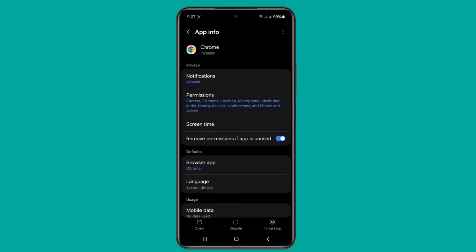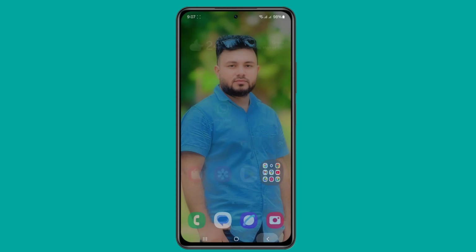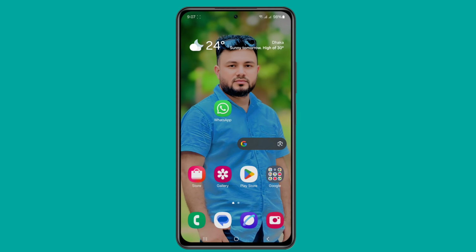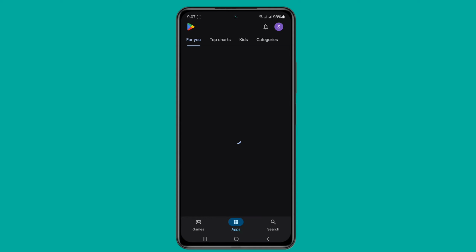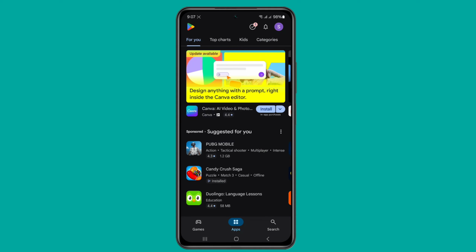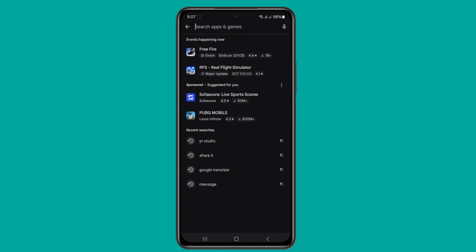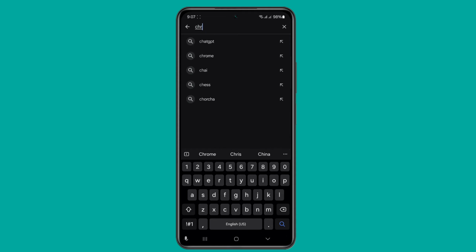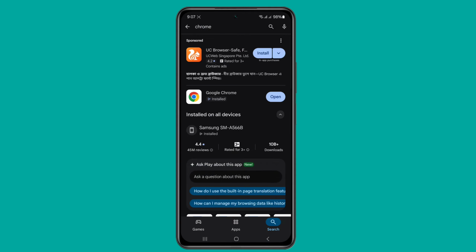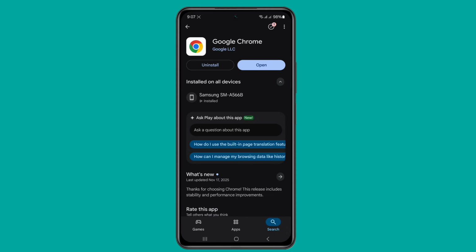Go back to home screen, go to your Play Store, tap on search icon, search for Chrome. If an update is available for Chrome browser, update it.